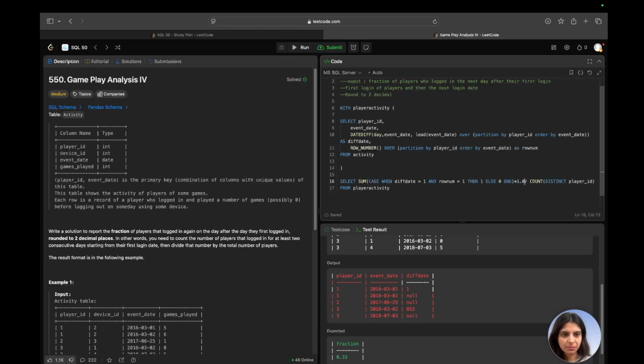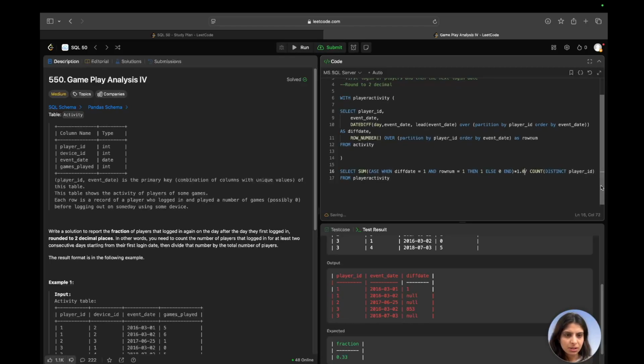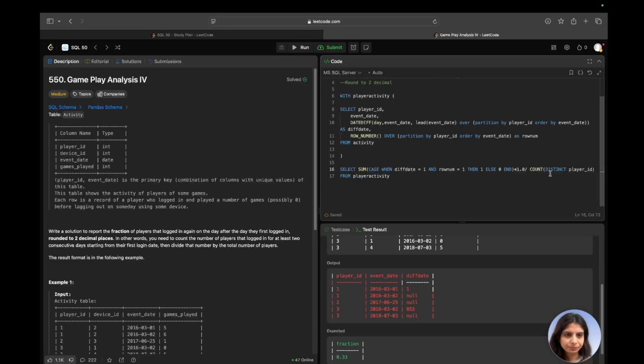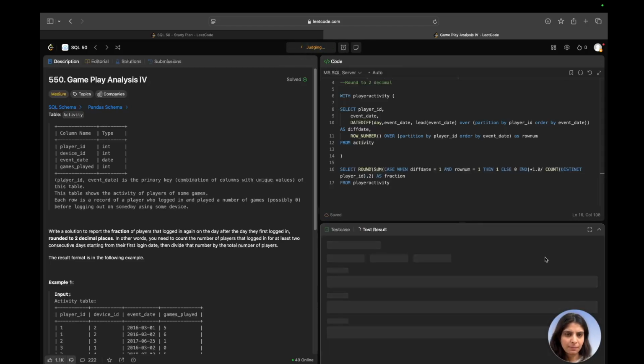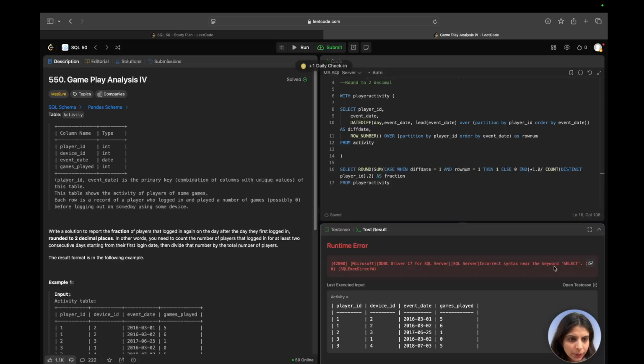Just multiply it by 1.0 to get a decimal. I'll just give it a name, fraction, and to just finish it up, we'll round it to 2 decimal places, and I'll run the query. Okay, some issue somewhere. It says incorrect syntax near the select.